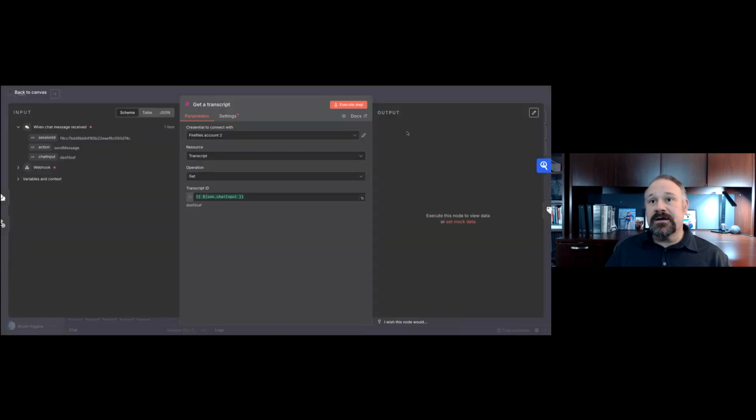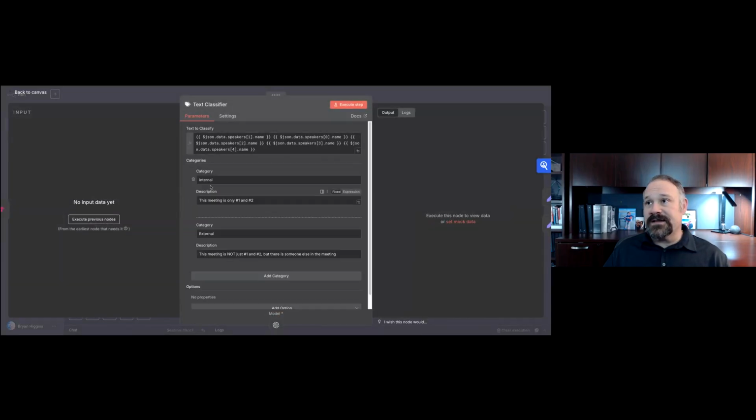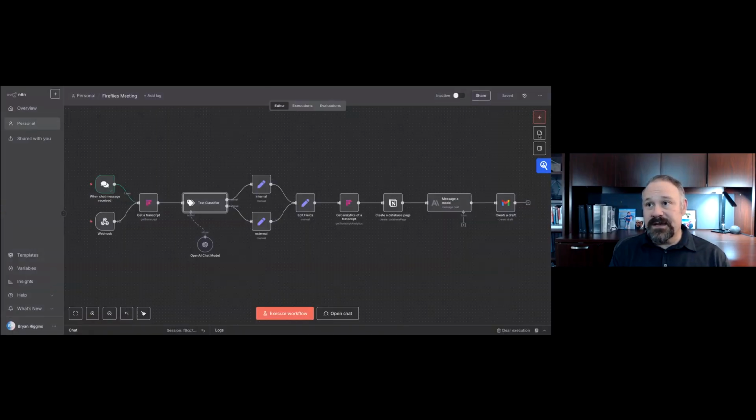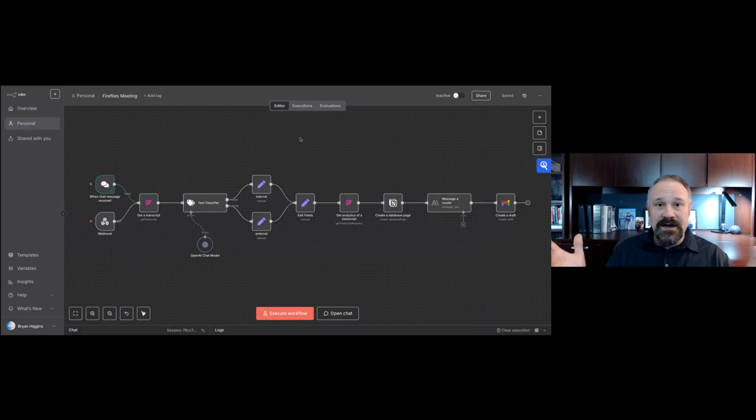After that, what we like to do is determine whether this was an internal meeting or an external meeting. A text classifier is basically just an AI agent with a job to put it into a category. You can find a text classifier by just opening this up and searching for text classifier, or you can just copy this entire JSON. You don't need to redo this whole thing. I created this for you and you can have access to it.